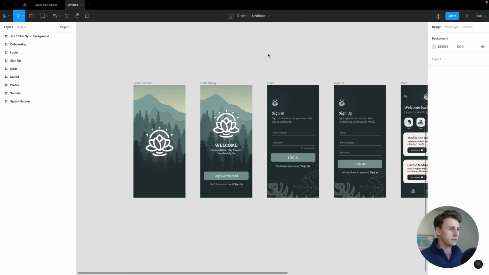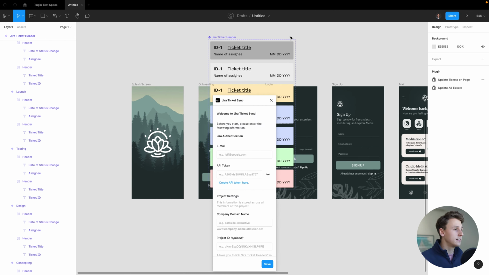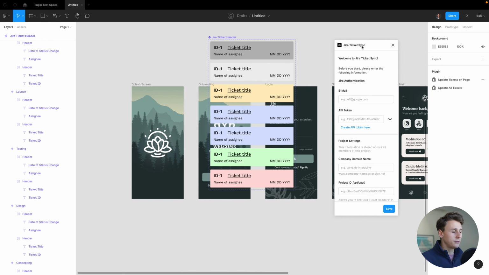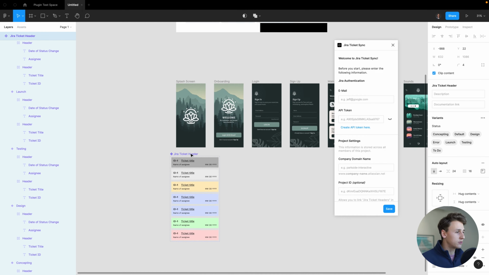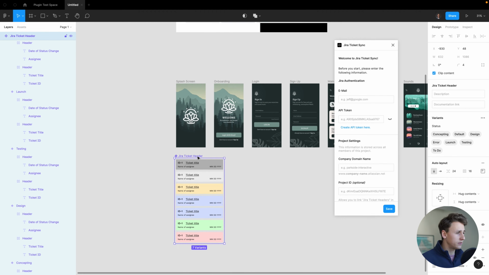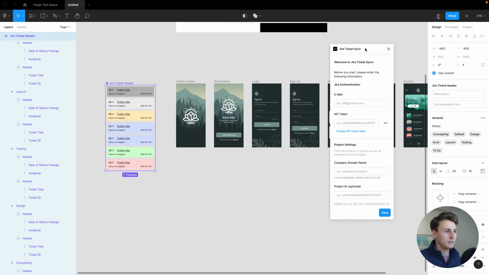So the first thing we have to do is start the plugin. I'm just looking for Jira Ticket Sync. I start the plugin and you see two things happening at the same time. The first thing is that it creates this component with a lot of variants, which represent the tickets and the states they can be in. And then the plugin itself has opened.